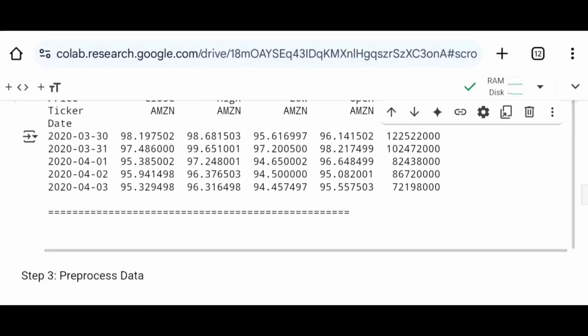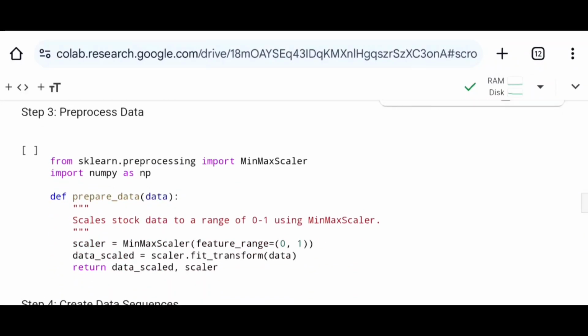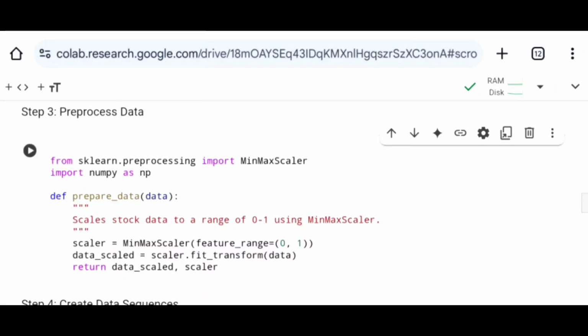Now quickly I moved on to the next step, which is preprocessing the data. For this, from sklearn.preprocessing, I imported MinMaxScaler. MinMaxScaler is a scaling tool from scikit-learn that is used for data normalization. Scaling is critical for machine learning models to treat all features equally, and MinMaxScaler ensures that all values are between 0 and 1.